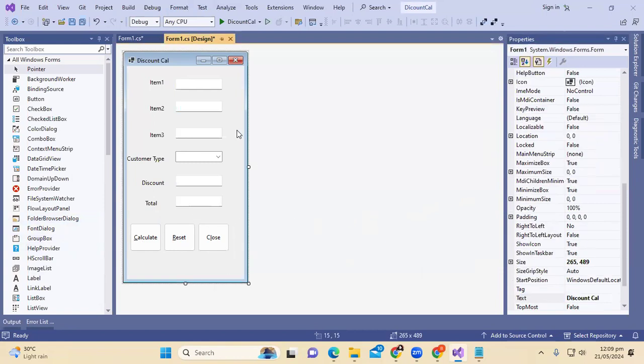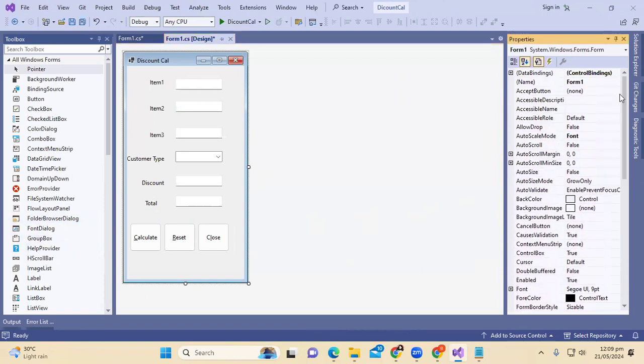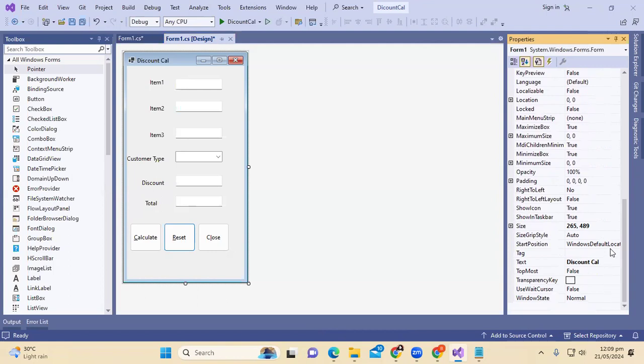So then I can select the form. I can select what is going to be my accept button. Accept button is going to be button help. And the other one is the cancel button. I can select it. Cancel button is going to be button reset, right? And I can select the starting position of the window. Maybe I can have it as center screen, right?